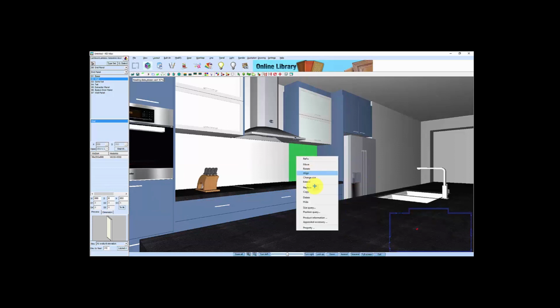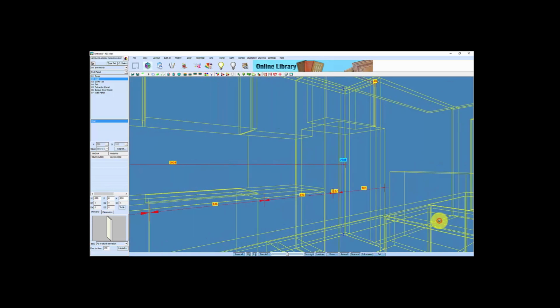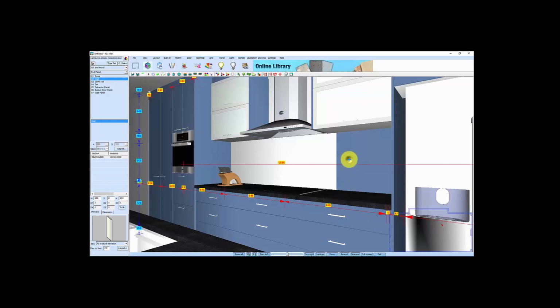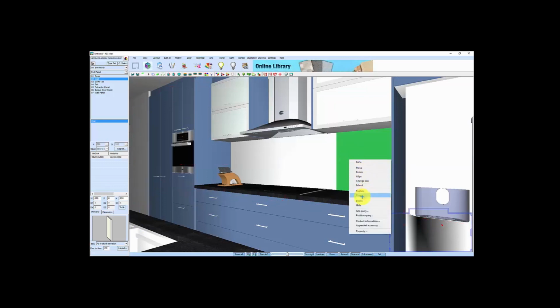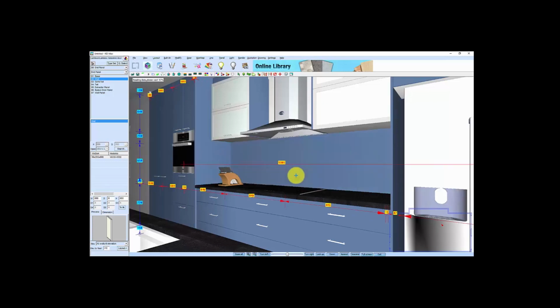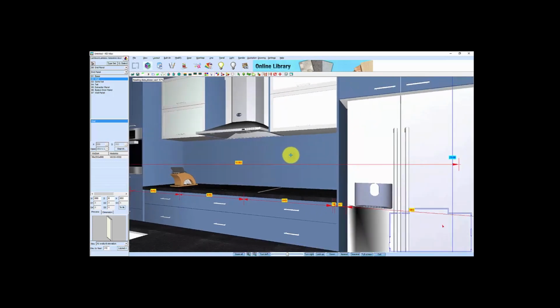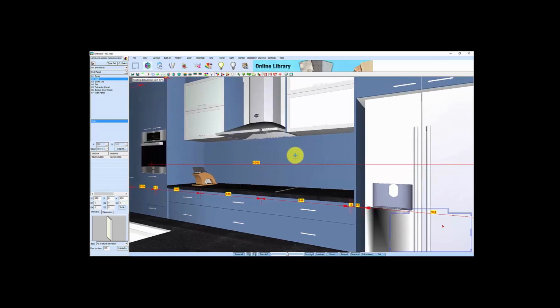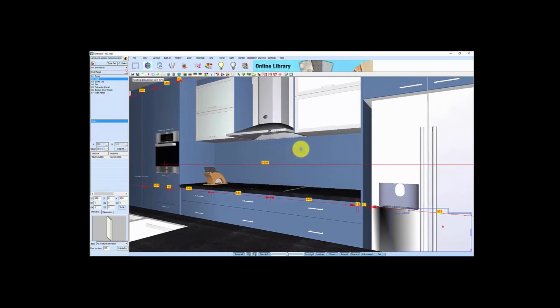Then I'm going to get a better angle. I'm just going to go right click there, and I'm going to extend that to there. So there's my splashback. So what I'll do now is I'm going to go in and change the color of that splashback. Okay.